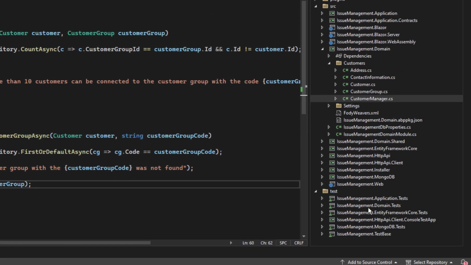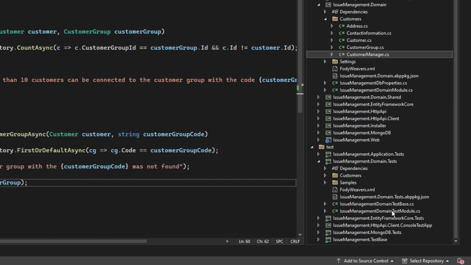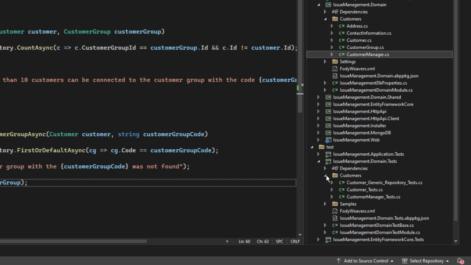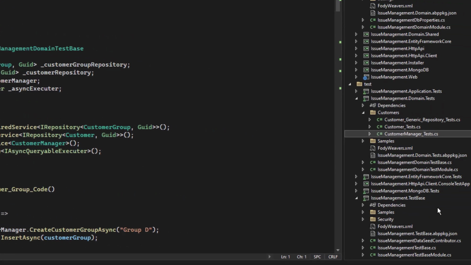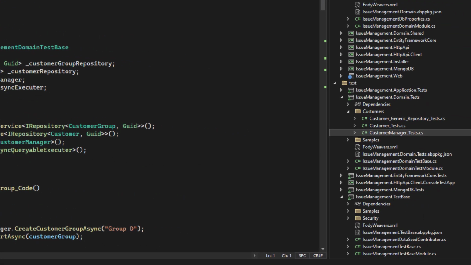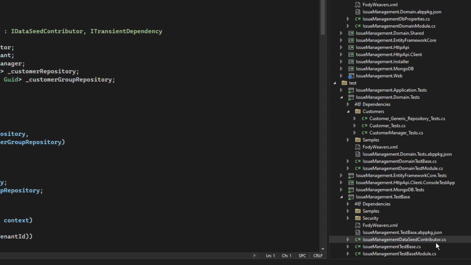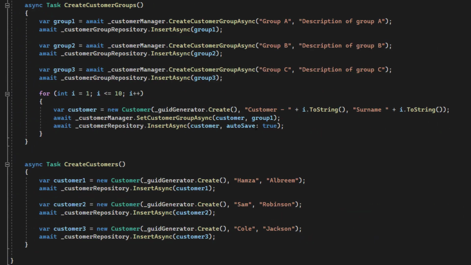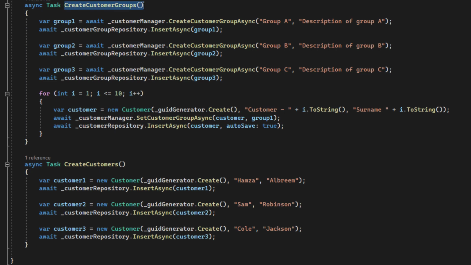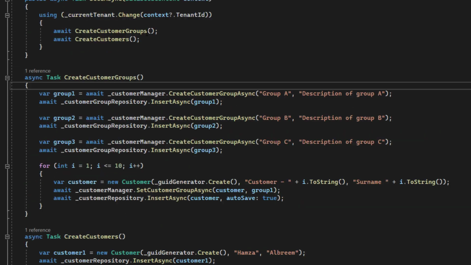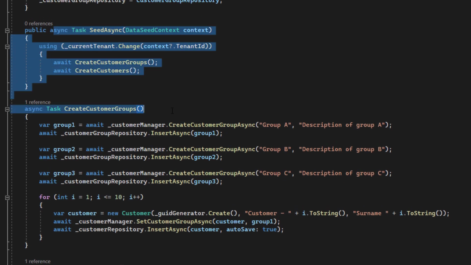Now, before jumping to the unit tests that we've created right here, we want to take a look at the seeder so we can understand more before we dive in. We've got the data seed contributor class that we've used in the previous videos. We've got our injections right here, and we've got a new method, create customer groups. This method, as its peer in prior create customers method, will both be called and seed the data every time we run our unit tests.